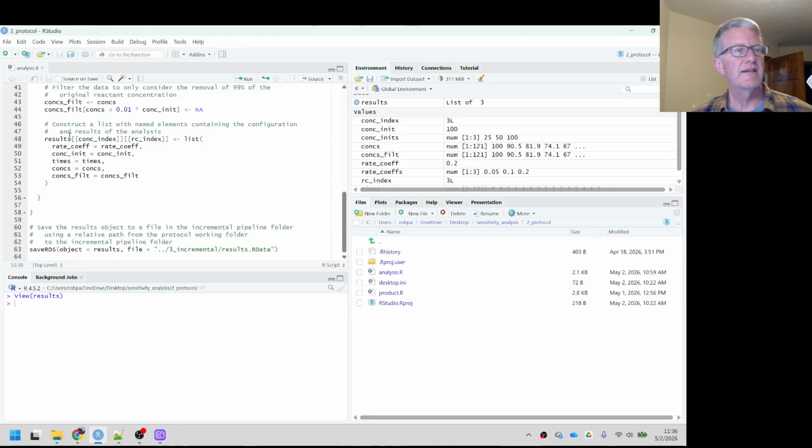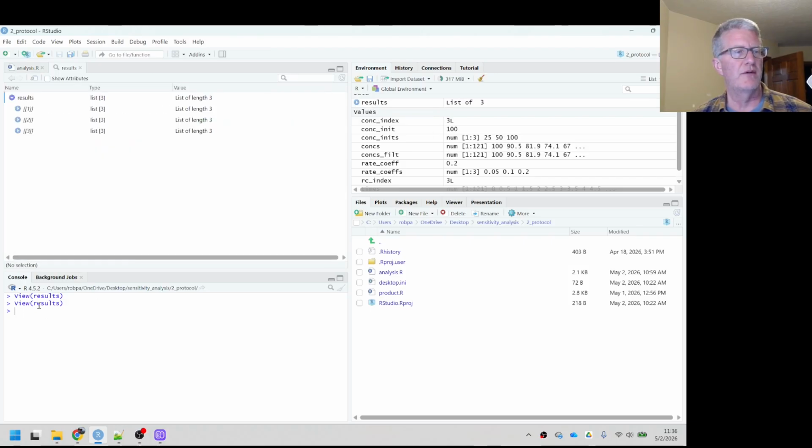The results of our analysis now have another level tied to variation in the rate coefficient. So if we look at the results, I can click on results. That will call View with a capital V on results. And I see that the results is a list with 3 different elements, and these 3 elements correspond to different initial concentrations. And then for each initial concentration, we have 3 more elements underneath that element corresponding to 3 different levels of the rate coefficient.